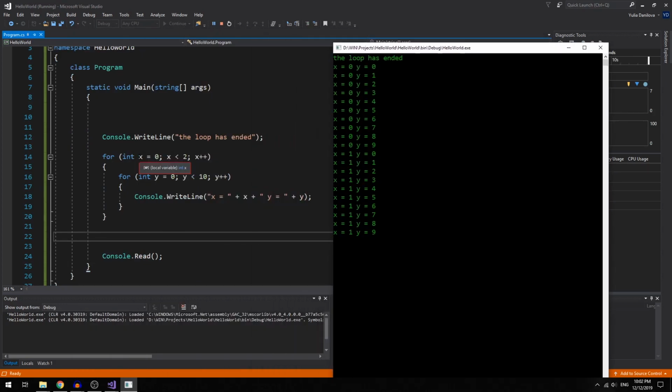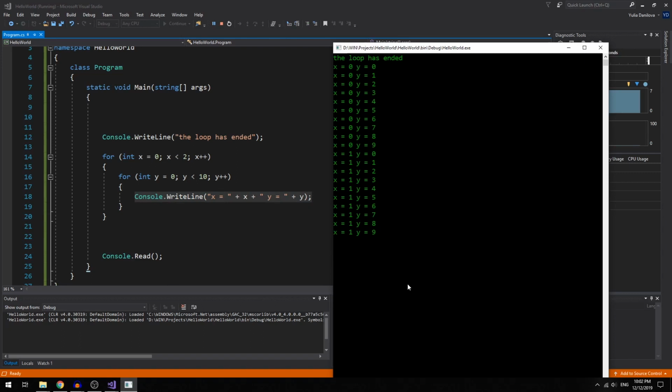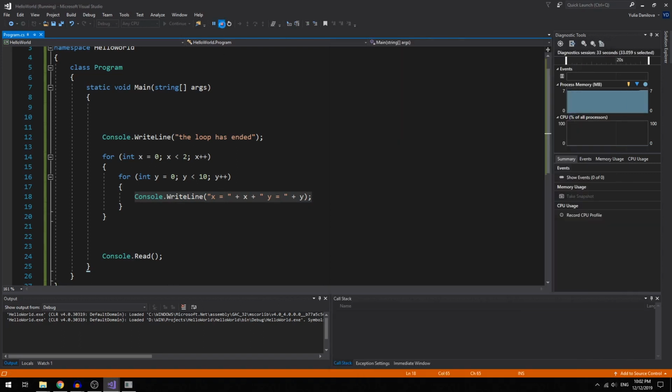In the outer loop, I declare the variable x and I am incrementing this variable while its value is less than 2. In the inner loop, I declare the variable called y and specify the ending condition as y being less than 10. Now, when the program ran, whenever the outer loop iterated once, the inner loop ran all its cycles, meaning 10 times. Since the outer loop ran twice, the inner loop was run 20 times.